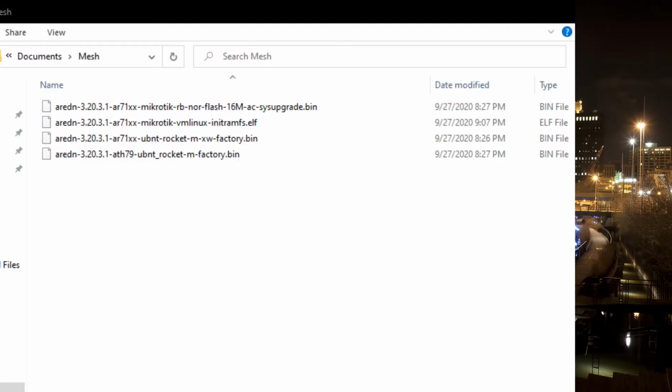All right, so once you've downloaded PXE server and the AREDN firmwares, locate where you downloaded those AREDN firmwares to. And you'll see I have them pulled up here. And the one you want to be looking for is the AREDN 3.20.3.1. Now that's the current firmware, so if we're later, you might see a different number there. As well as the ar71xx Mikrotik vmlinux initramfs ELF file for the Mikrotik that you downloaded.